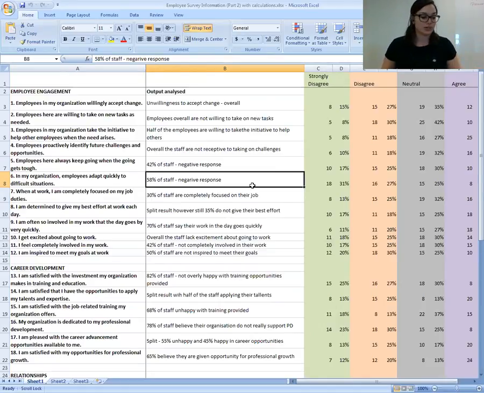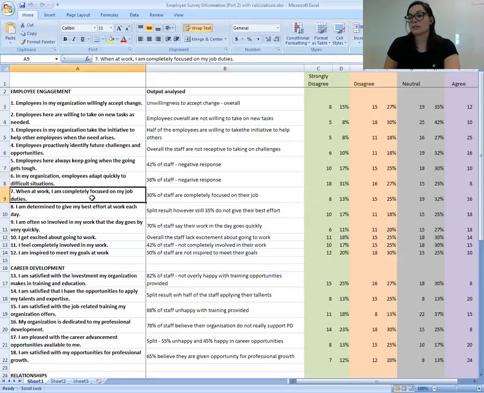So what you're really wanting to do here is at least pick 3 or 4, maybe 5. It's a 350-word report, so you're more than welcome to choose as many examples as you want to. Just make sure that you're definitely identifying the need of these to be able to change and what your recommendation is for them. So, for example, number 7 here is when at work, I'm completely focused on my job duties. 30% of staff are completely focused on their job, which means that 70% of the staff are not.